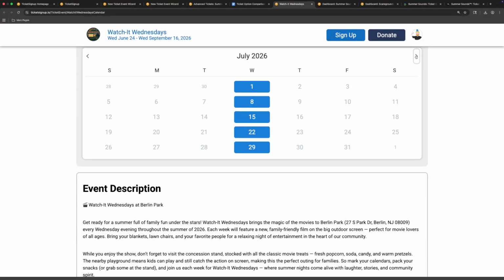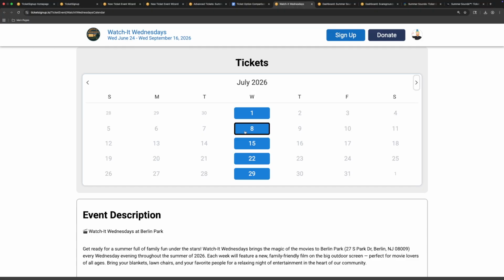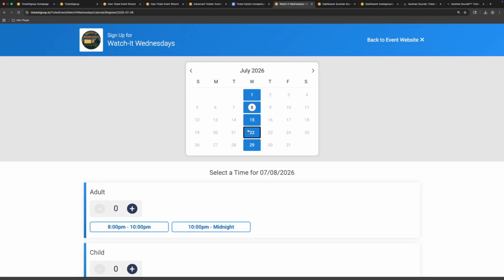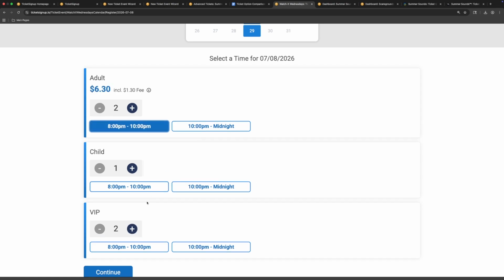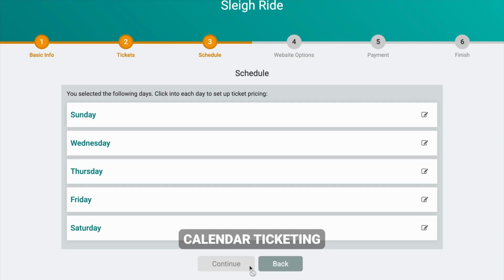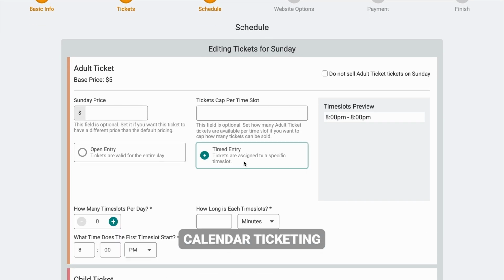You see we have the calendar here, and on Wednesdays, you can select the day. And now within the day, you could select a type of ticket, adult, child, VIP, and you could also select time slots for those tickets. Again, time slots are very easy to set up in calendar-based ticketing.